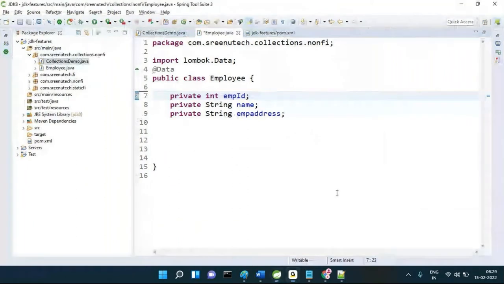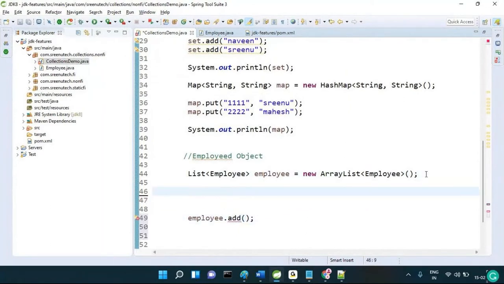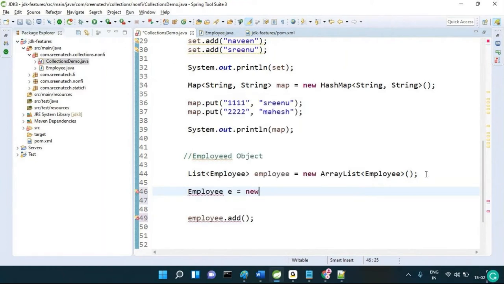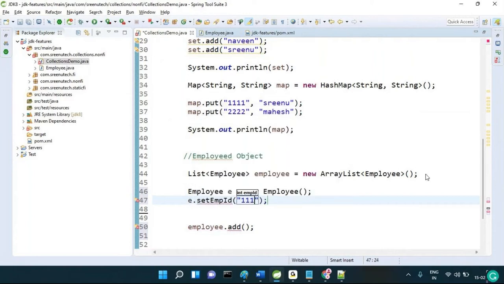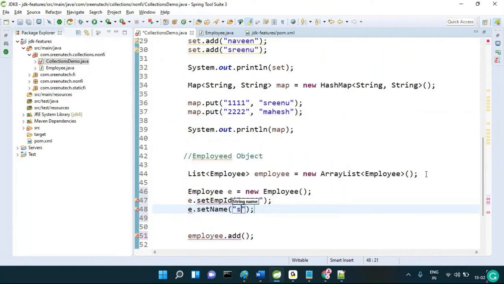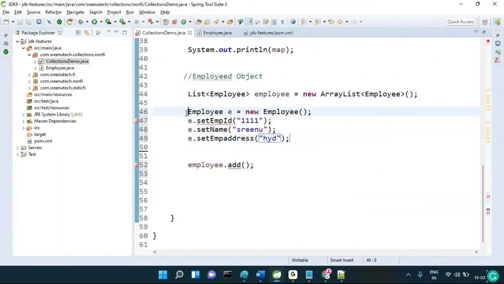Okay. We created the object's default constructor, it would be there. I will create the objects. Employee e is equal to new Employee. e.setEmployeeID, e.employeeName, e.employeeAddress. Okay, build now.